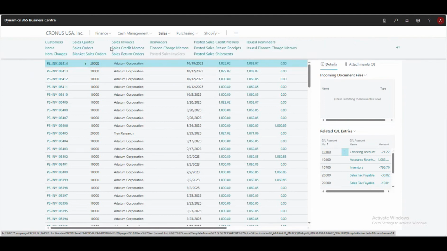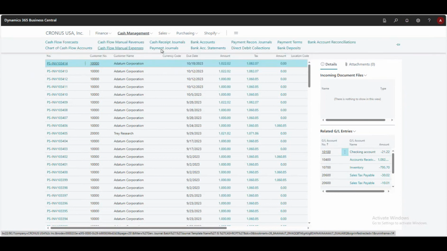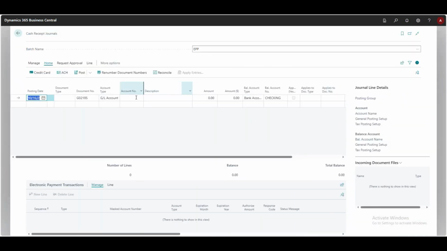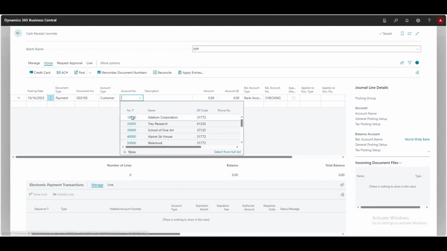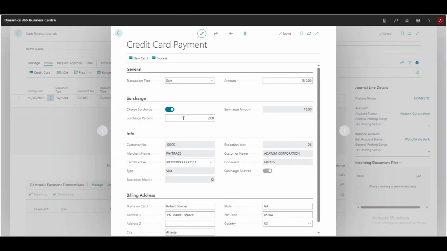The same functionality is supported on sales invoices, as well as sales return orders for returns and sales credit memos. For AR processing, we extended the cash receipt journals page to add the same credit card and ACH buttons. So when you enter a payment in the cash receipt journal for the customer, you can process a credit card directly against that payment. You can see here the surcharge also defaulted to the customer default.